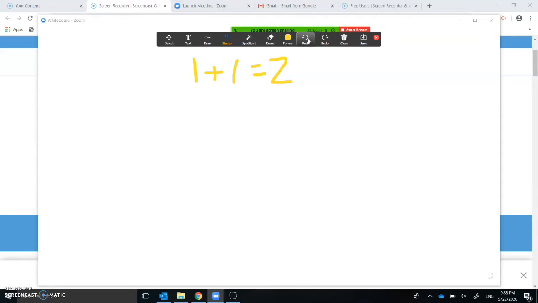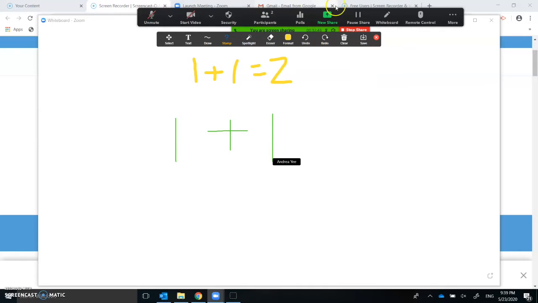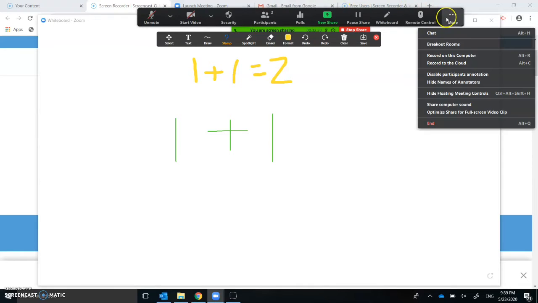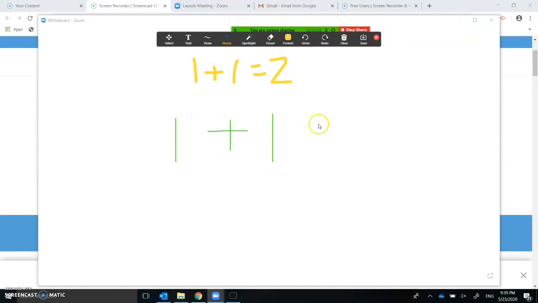And now a participant is going to add to the whiteboard. You'll see in just a minute. Here you go. So if you want to know who's doing the writing, it's great to know who, but you can also, again, hide the name of the annotators. You can add text to further interact.